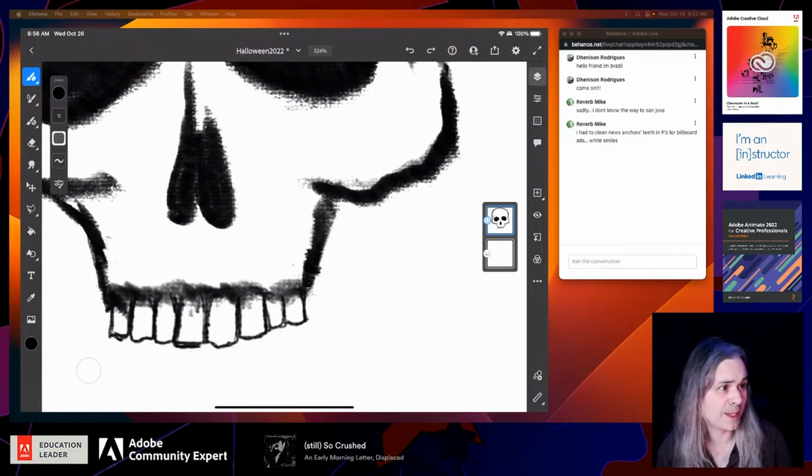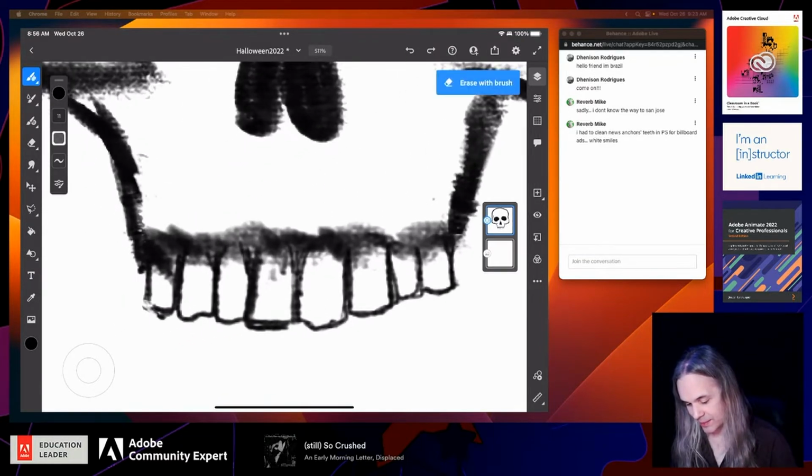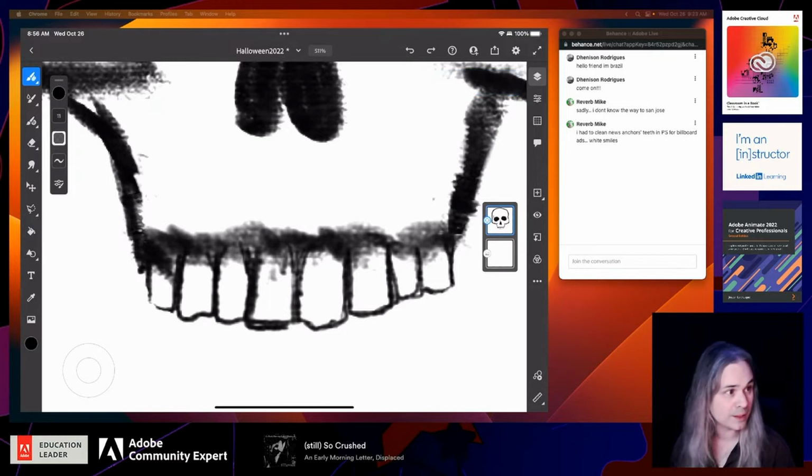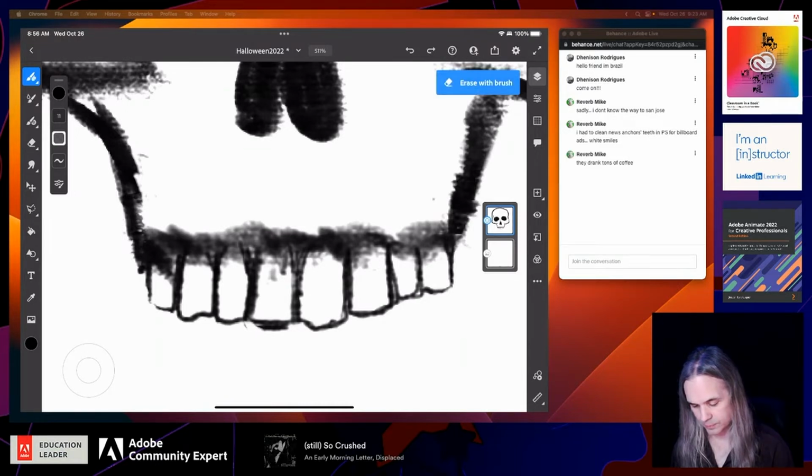This is all so empty. Reverb Mike says he had to clean news anchors' teeth in Photoshop for billboard ads. Yeah, I'd imagine after doing that, you don't want to see teeth very much. And I also imagine that depending upon the news anchor, there would be more or less to clean up, right? Some of them might be more hygienically aware, hygienically active, than others.